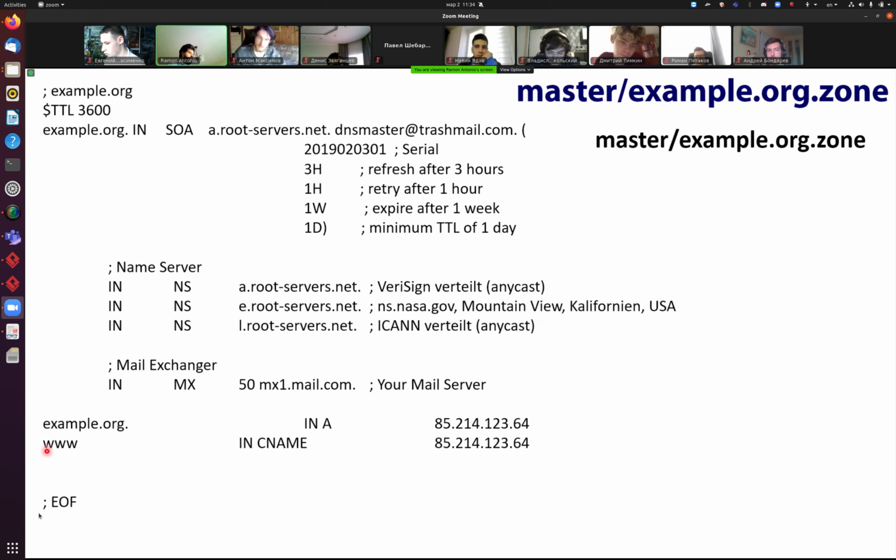It becomes www.example.org. And please pay attention, the same IP address. This means that if I type example.org in the browser or www.example.org in the browser, I will be redirected to the same IP address. And in my browser, I will see two different names, right? But they will be associated with the same IP address. That's it.